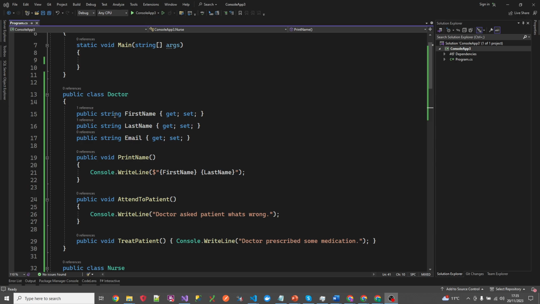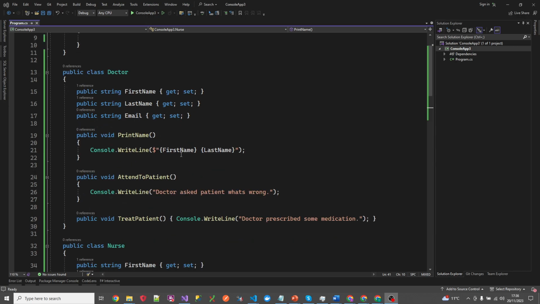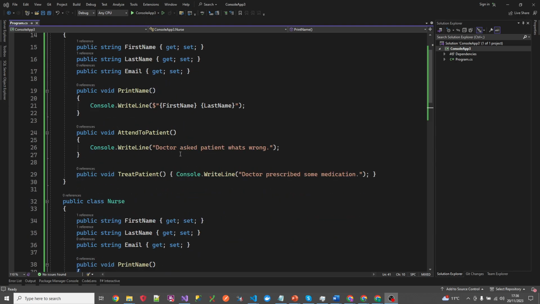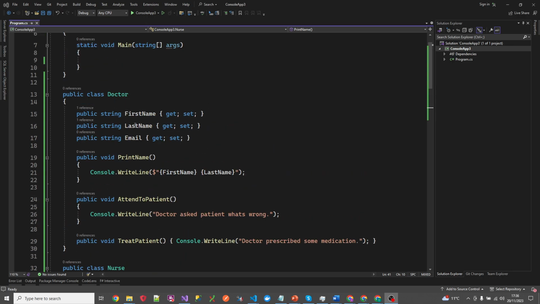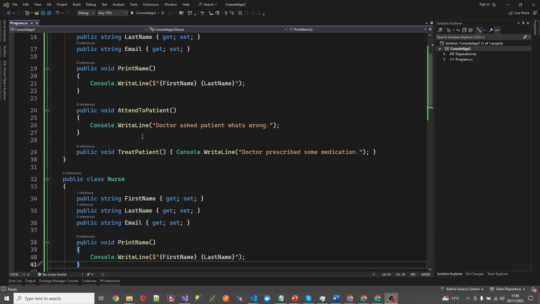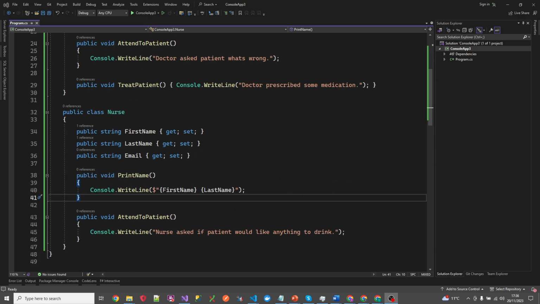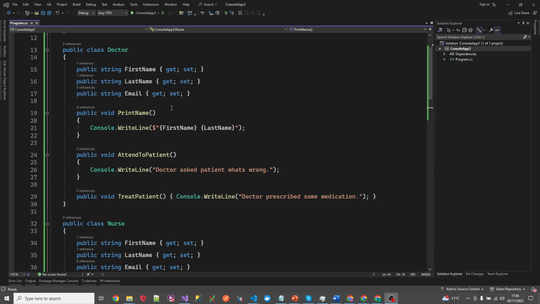So rather than having all this duplication, which would mean that if I wanted to change last name across my solution to be surname, because that's the way the solution wants to be handled, I'd have to go into my doctor class to change it, and then I'd have to go into my nurse class to change it as well. Which would increase the chance of error, which is what we don't want.